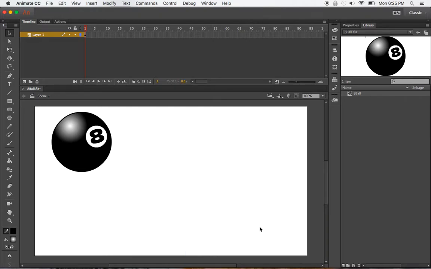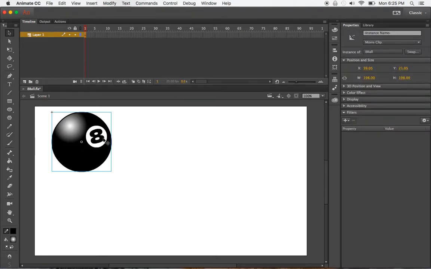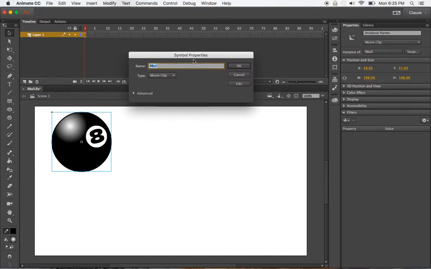Don't want them, but you can. And each example of it on the stage is called an instance. So if we go up to properties now with it selected, you can give this one an instance name so you can keep track of everything. And it tells you right there, this is an instance of the movie clip called 8-ball. Open symbol properties, that's the thing that came up before. Okay?